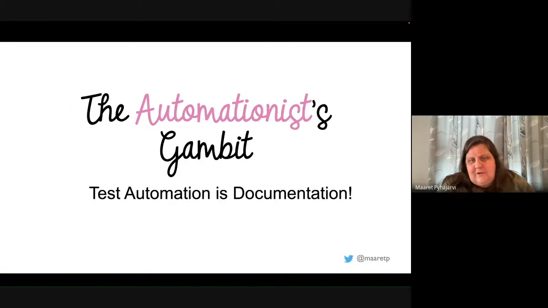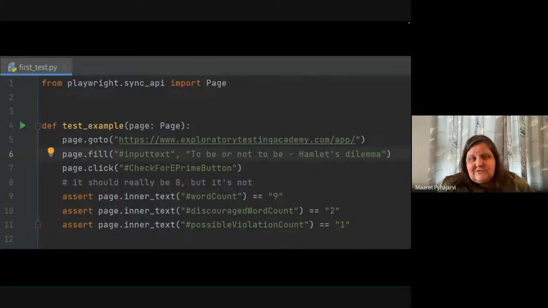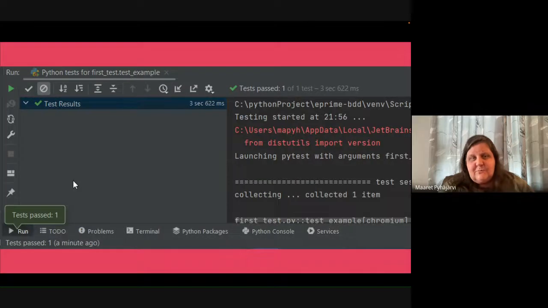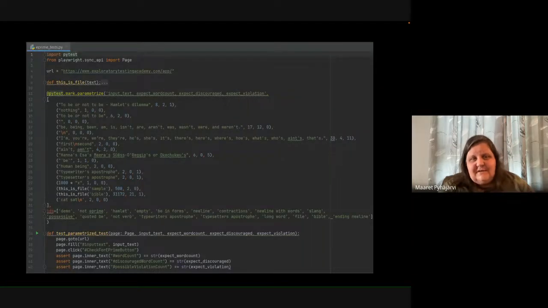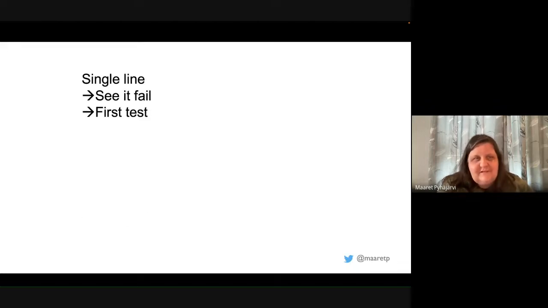So this is what I call automation's gambit. Test automation is documentation. I also put here pictures of all of these so that you have the slides, and I just wanted to remind you that the process of how to build this starts from a single line, seeing the single line fail. I actually didn't make it fail today, to having the first test. You need the failure to trust your tools.